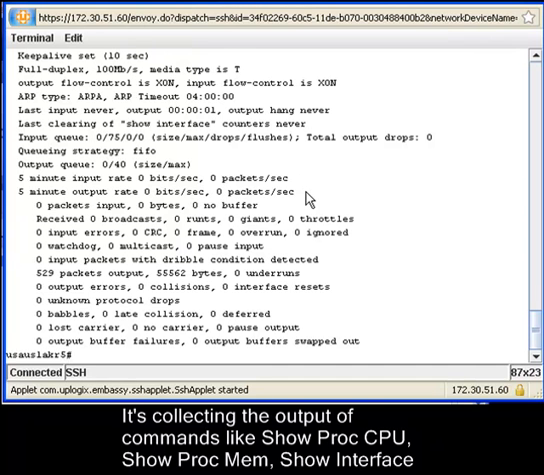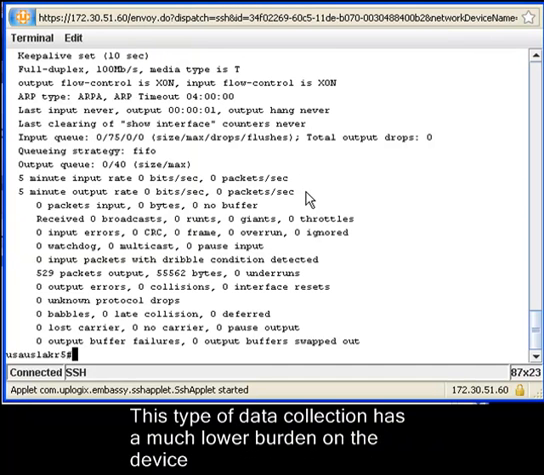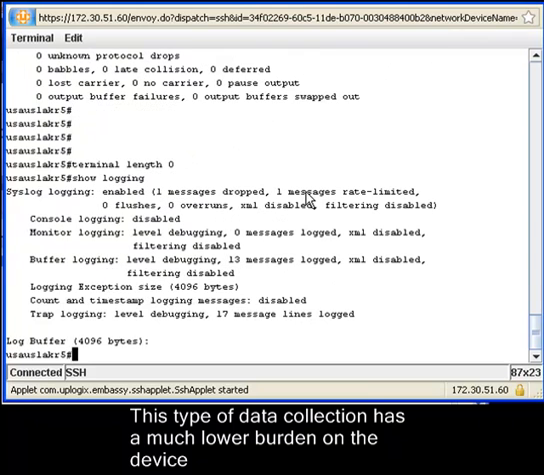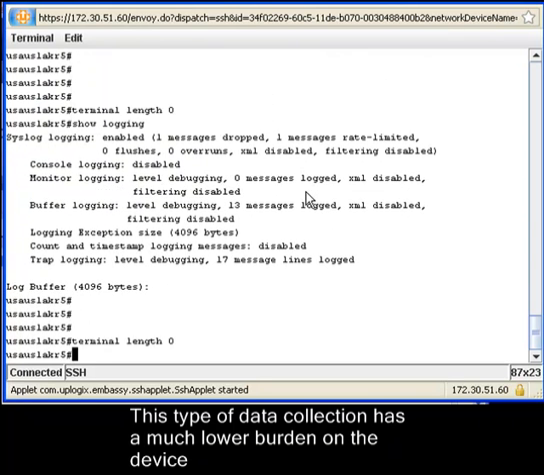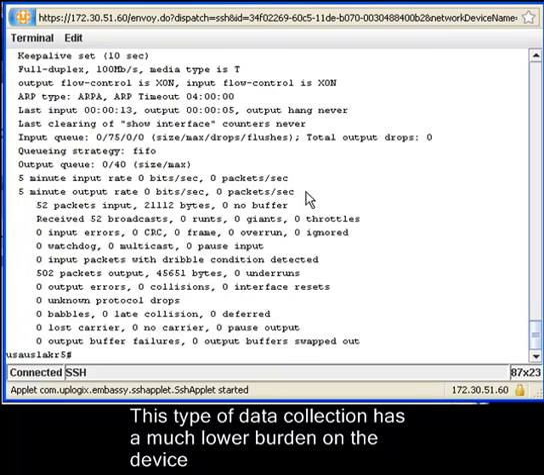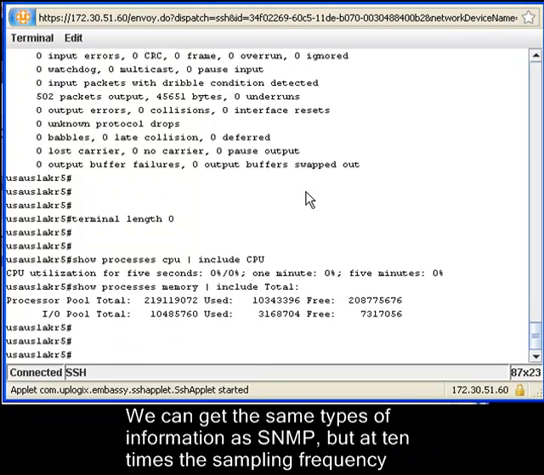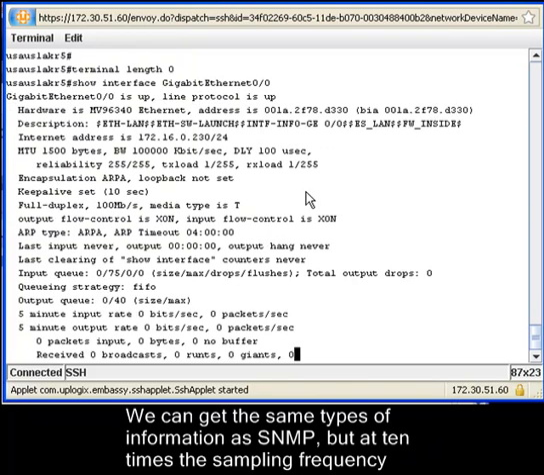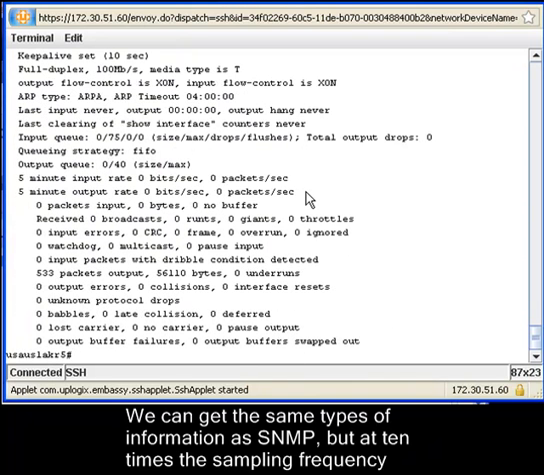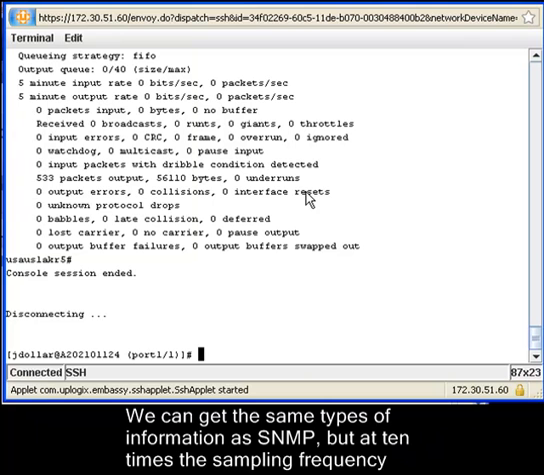Using this type of data collection method is a much lower burden on the device. And so we can generally query the same kind of information that you get over SNMP at about 10 times the sampling frequency. And we'll just exit.